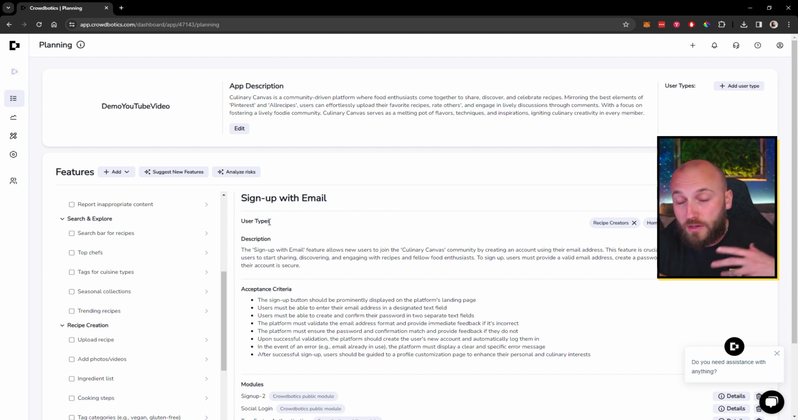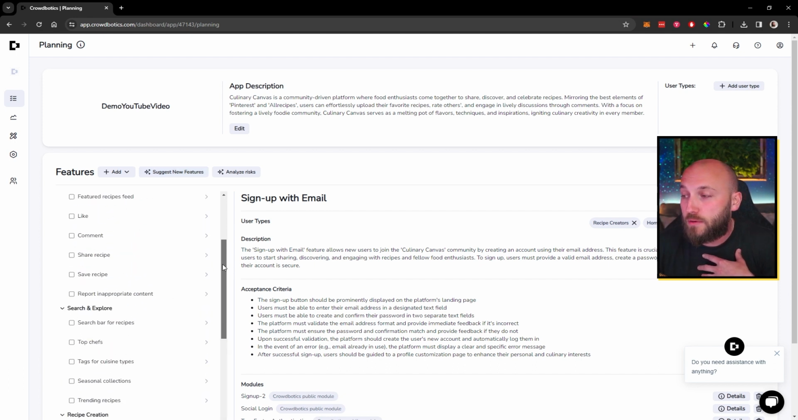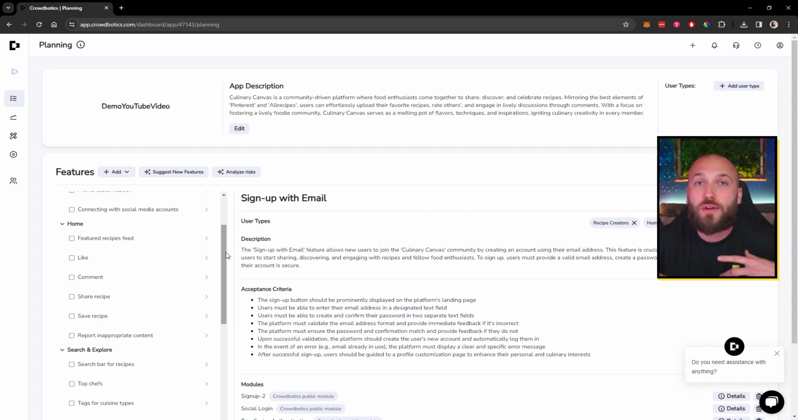There are other features here that I invite you to go explore, such as suggesting features with AI. Maybe there's stuff in here that we missed or haven't thought of. It's a great creative partner or tool to be able to add all this in. You can analyze the risk. It's also great to be able to put in there. And you can also take this and download it into a PDF to be able to more easily share around.